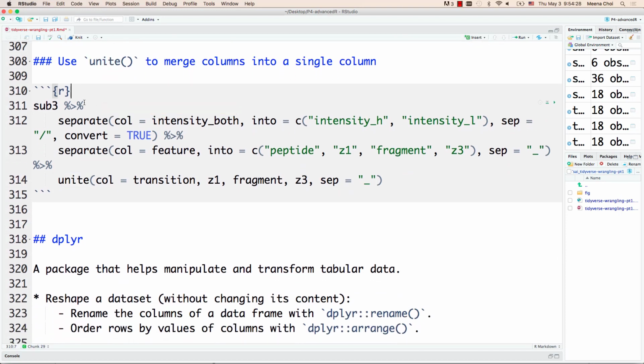Essentially, it's very similar syntax. When you code a unite here, you will say what the columns are that I want to combine together. And what will be the column name after the combination?